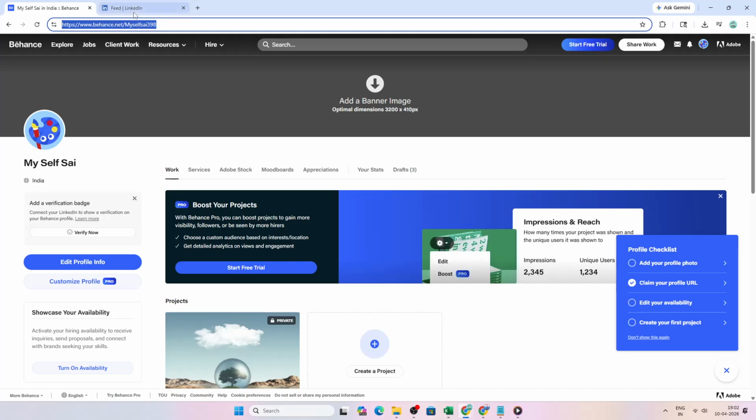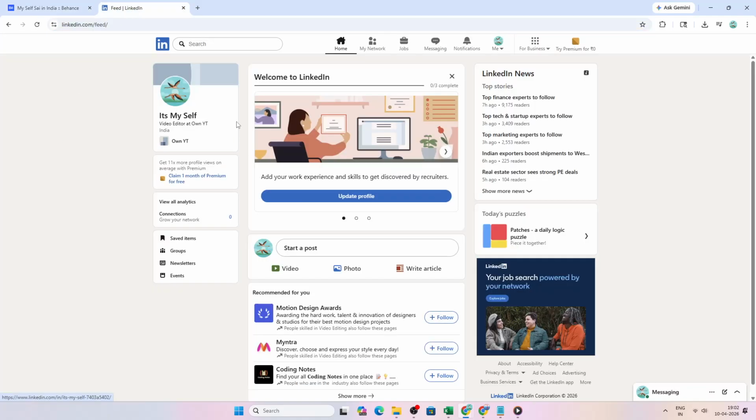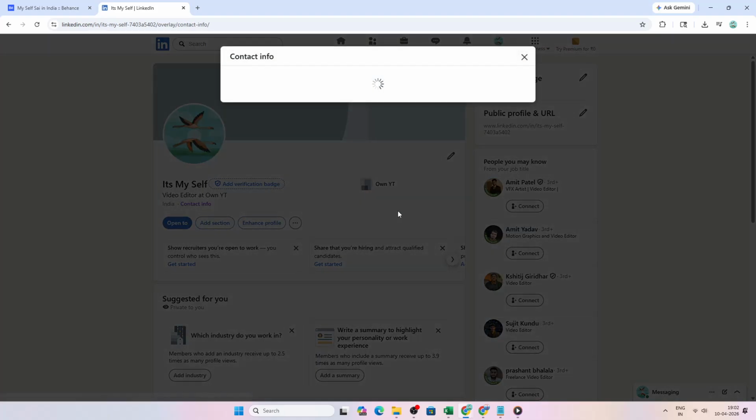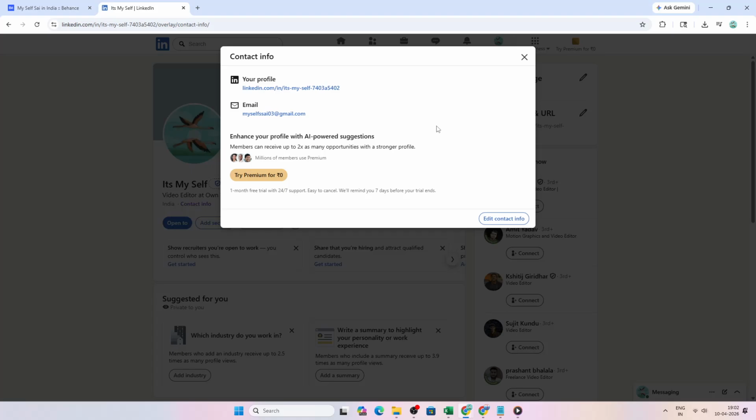Now, head over to LinkedIn and log in. On the top of your homepage, click the Me icon and choose View Profile. That takes you to your public-facing profile. Near your profile photo and headline, look for the Introduction section and click Contact Info. If you don't see it immediately, scroll to the very top of your profile. The Contact Info button is right in that header area.